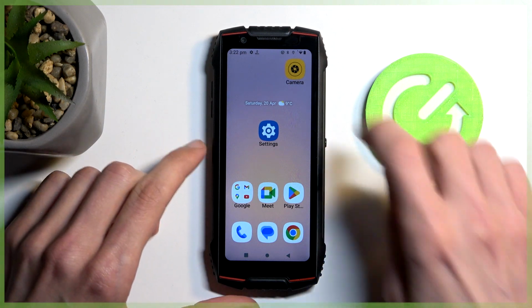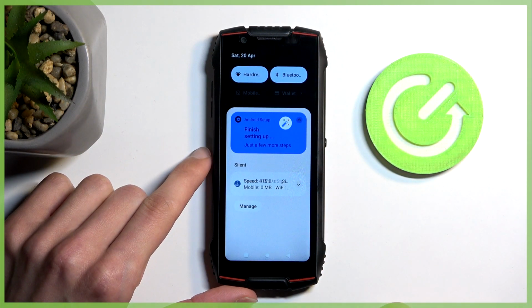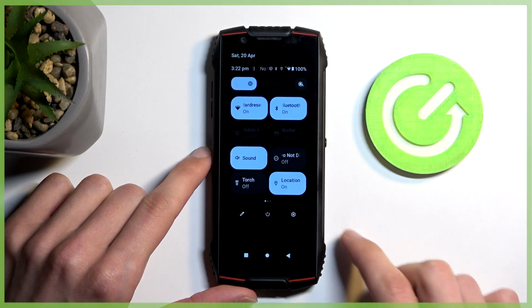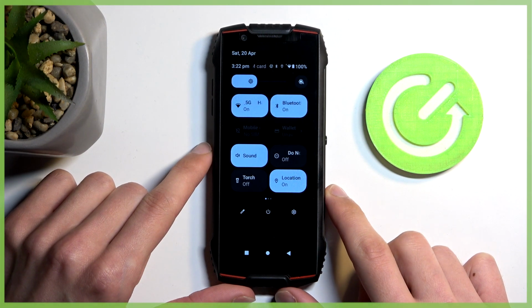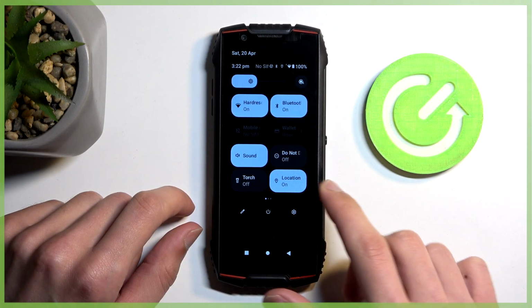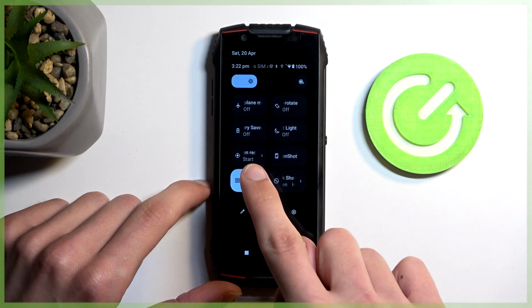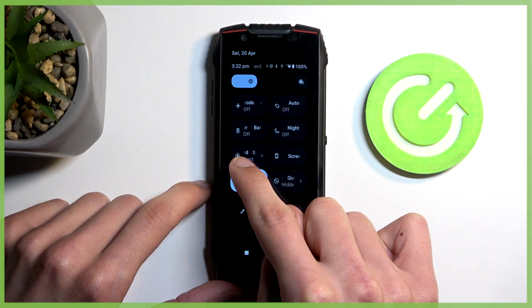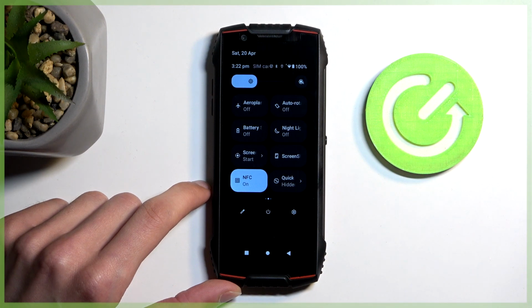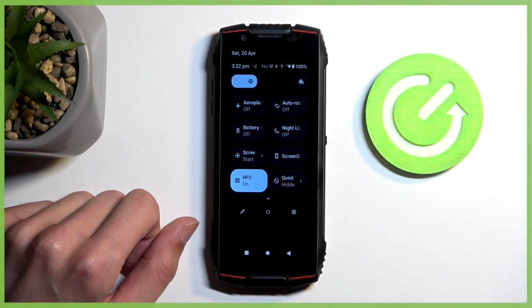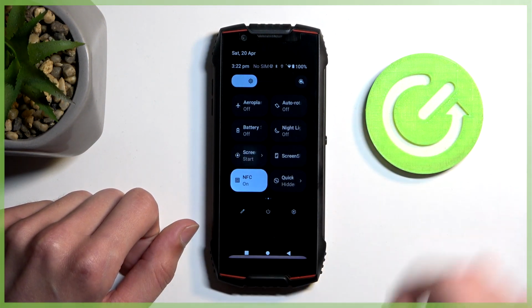So to get started, we're going to pull down our notifications by swiping down from the top of the screen, and then swipe down once again to extend the list of visible toggles. Now on one of the pages you should have screen recorder. For me it is on the second page, right over here. It has this icon, which might be a little bit easier to find rather than looking for the text, which is just kind of cut out midway through it, so the icon is probably easier to find. Once you see it, again, simply tap on it.